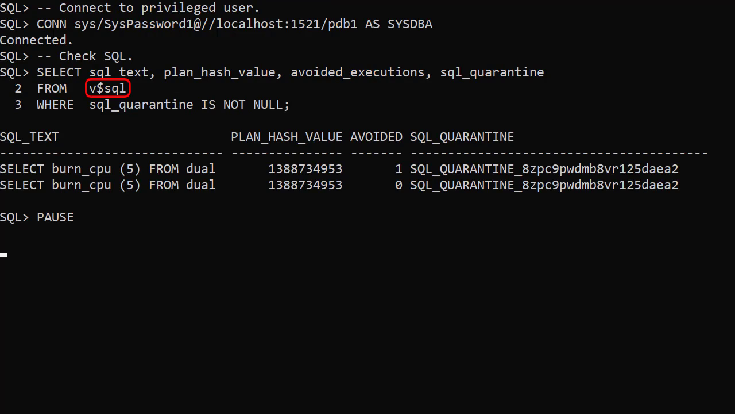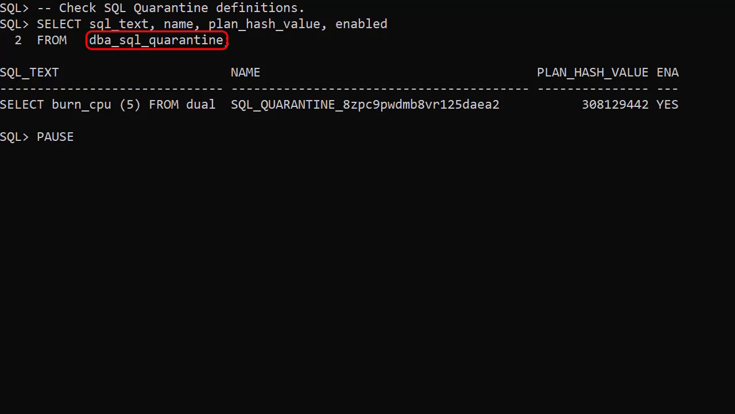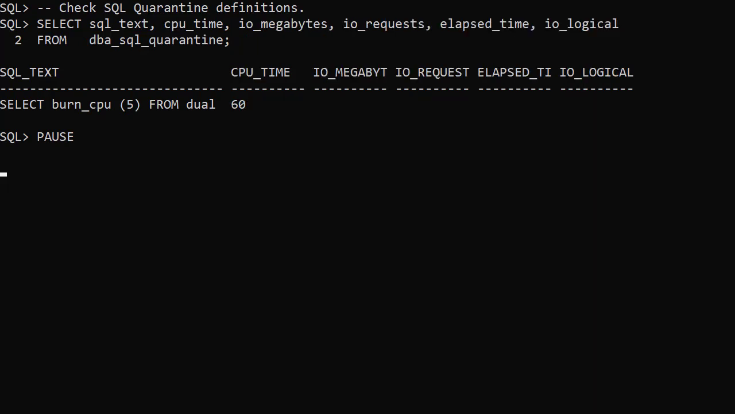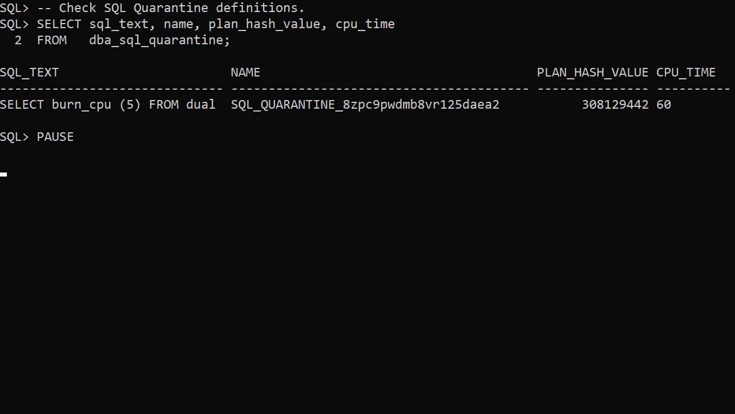The V$SQL view includes the SQL Quarantine and avoided executions columns. We see two entries for the SQL ID, one showing the number of avoided executions as 0 and one showing it as 1. The DBA SQL Quarantine view shows us details of the SQL Quarantine definitions. This includes the threshold that was broken to cause the query to be cancelled and therefore quarantined in the first place. In this case it was 60 seconds on CPU. Since we're only looking at CPU time for this example, we'll just display this information from now on.